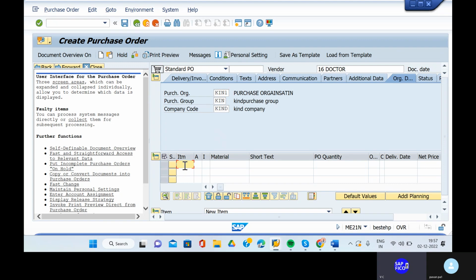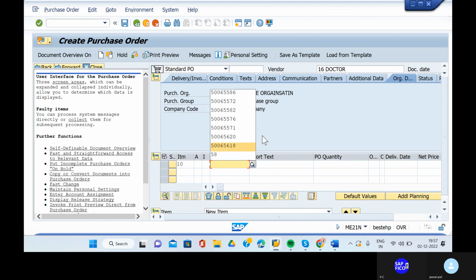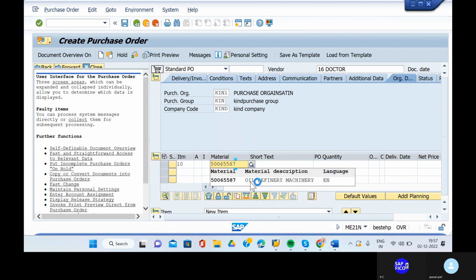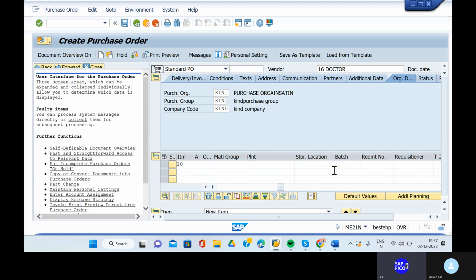What is the 10? 10 is the item, and no need to give any asset account category. Here the material, take out that material, Pawan. No, remove this. Go to that material, oil refinery. Take out that one. The PO quantity is 50, or else do one thing, can you give 5 quantities? It is 15,000 rupees, right? No need to give any net prices, automatically it will come into the picture.